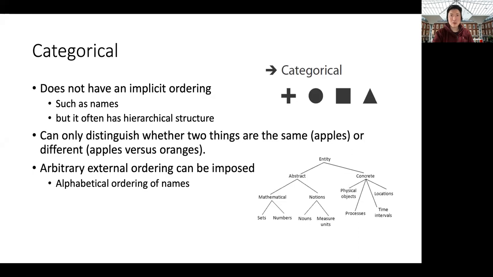And you could give it an order, but this is by imposing something onto it. For example, you can potentially order the names alphabetically, say I always start with A. That's not the natural order, but it's something you can possibly do.